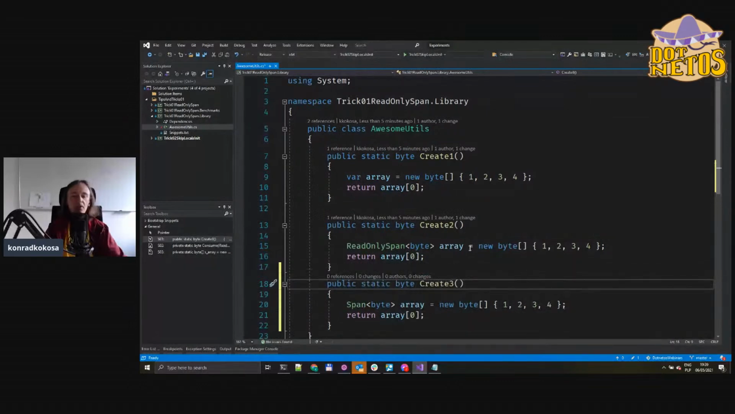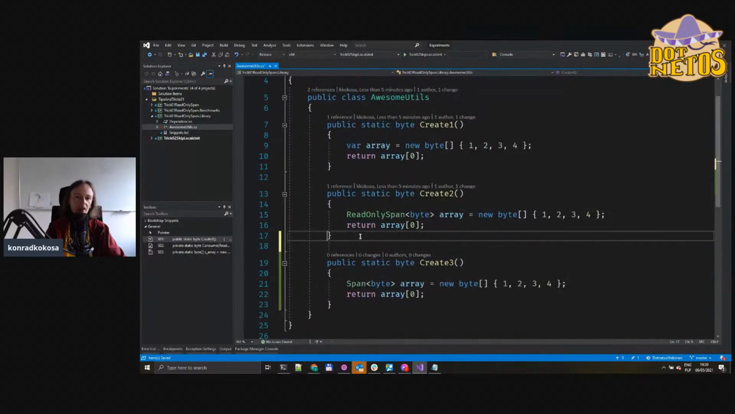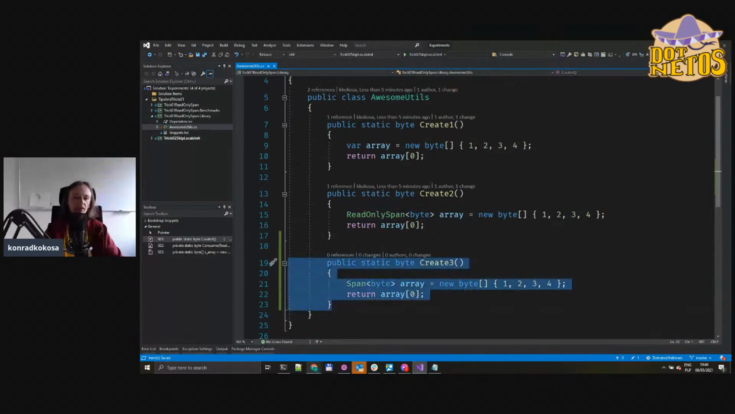One more thing before that, I forgot to mention. One can ask, but what about Span? Because here I'm assigning it to the ReadOnlySpan, and then the magic works. What if I assign to Span? If we look at that inside sharplab.io, this trick will not work.